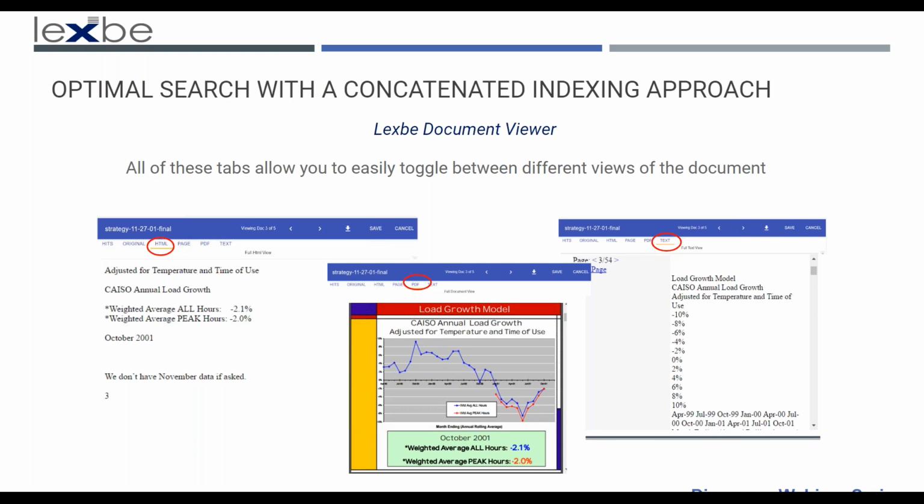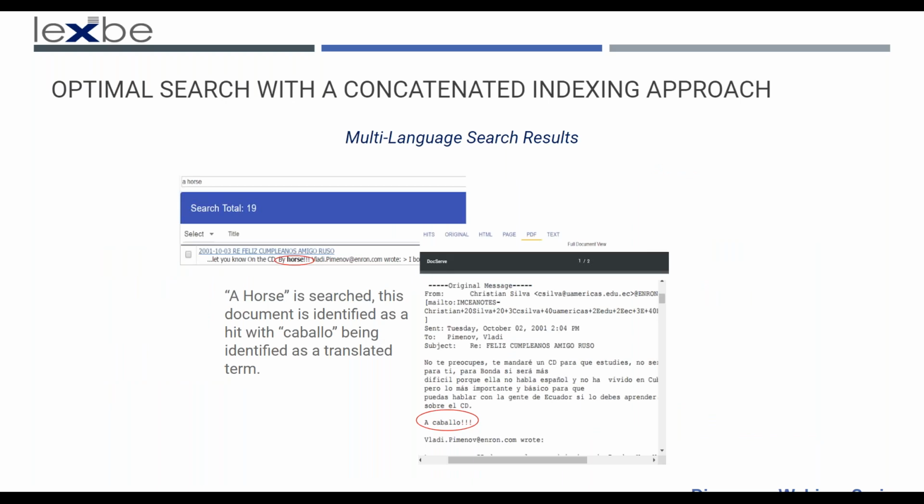Next, we're going to show an example of the multi-language search results. So in this sense, we're looking for the word horse. The document is identified as a hit with both cabello and horse. So you can see here that because we have used our concatenated index, regardless of what version of the document you're looking for, either the native version, in this case in Spanish, or the translated version, looking for the word horse, you're going to pull a hit no matter what word you type into the search box up here. If you type in cabello, you'll get the same results as if you type in horse.